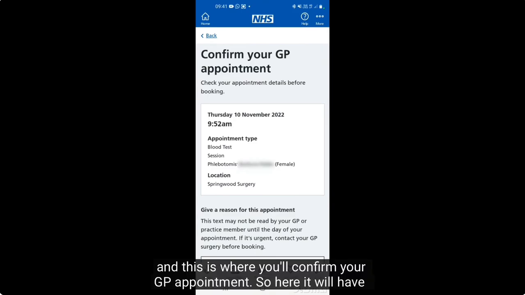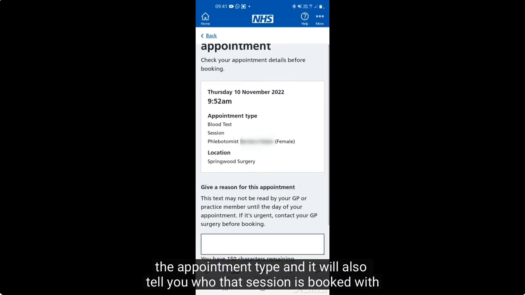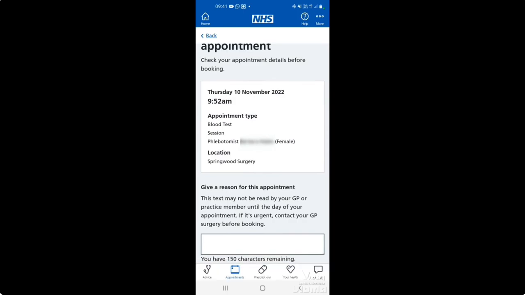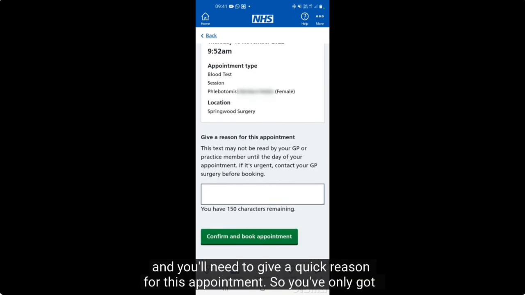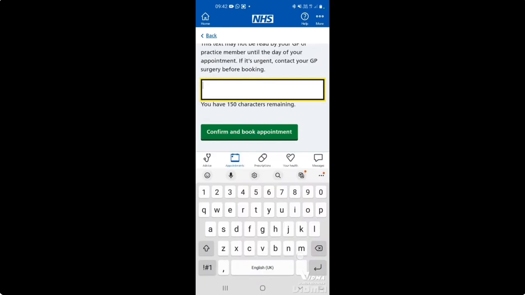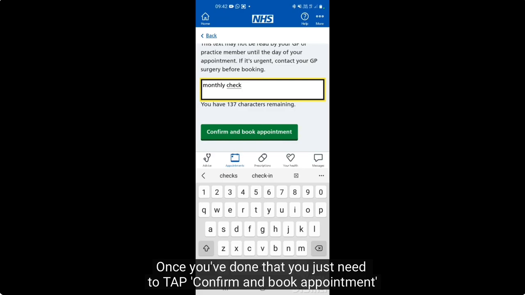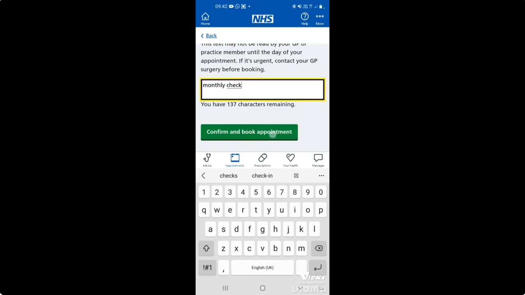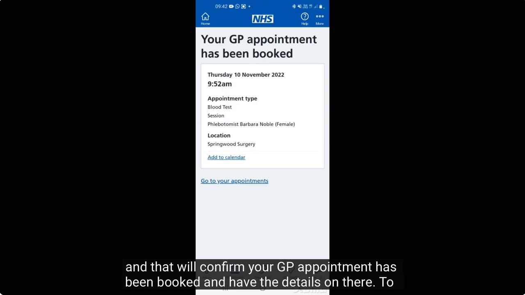And this is where you'll confirm your GP appointment. Here I have the appointment type, and it will also tell you who that session is booked with. You'll need to give a quick reason for this appointment. You've only got 150 characters, so you just need to put something brief in there. Once you've done that, you just need to tap confirm and book appointment. And that will confirm your GP appointment has been booked. You'll have the details on there.